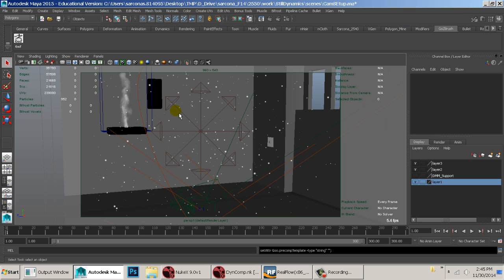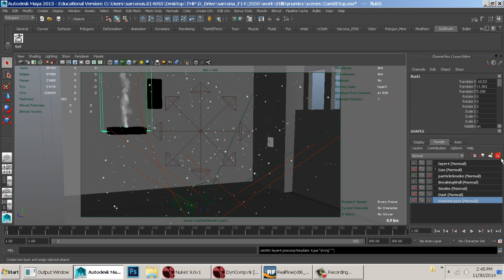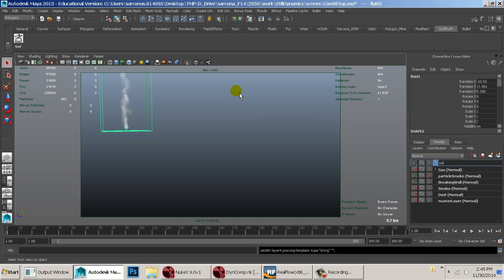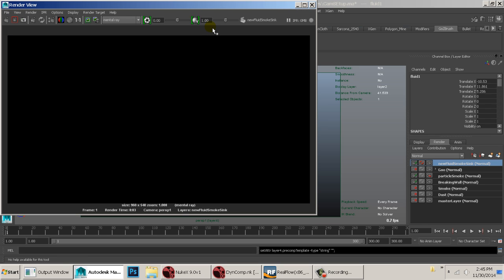Jump back to that perspective view. Alright, I'm going to grab this and make a new render layer. I'll call this new fluid smoke sink, whatever you want to call it. Then I would just render it out and make sure that I'm getting exactly what I want on that specific layer. I'm going to keep in mind the environment as far as what I want.